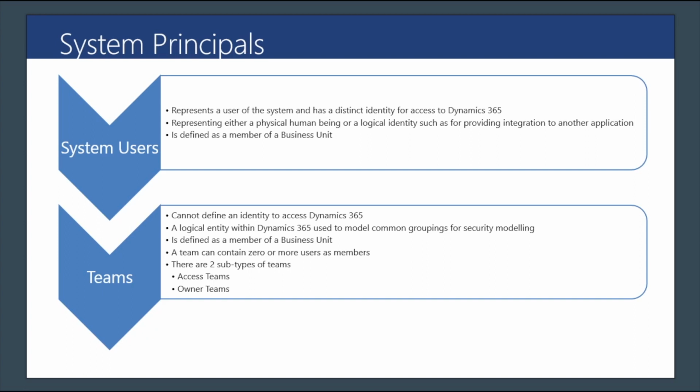We have teams. Teams cannot have an identity defined to them, so you cannot log into Dynamics 365 as a team. You log in as a user, but users can be members of teams within Dynamics 365. Teams are a logical entity used for security modeling or groupings of users within the application. A team belongs to a particular business unit within Dynamics 365. And as I mentioned before, users can be members, but teams don't necessarily have to have members.